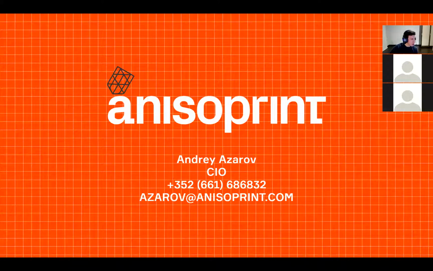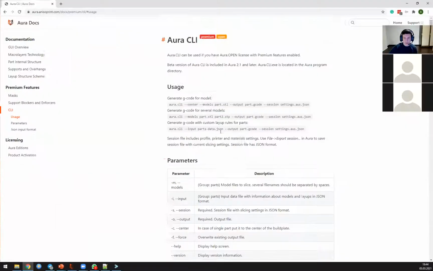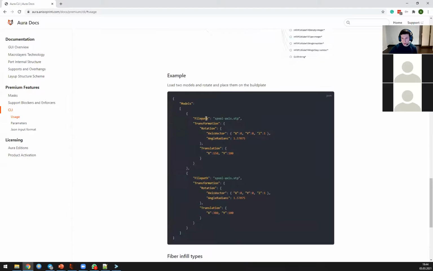Let's start from the beginning. What about model positioning in CLI? As I have shown, you can use JSON format to position your model. You can specify translation, rotation, and scaling in this JSON file. Here is an example of how this can be done. You can specify the file path and the transformation for this model, and another model with another transformation.